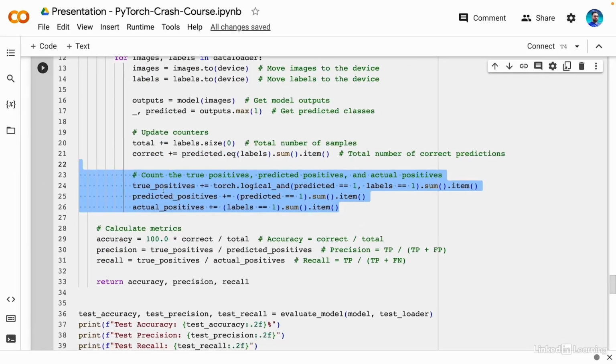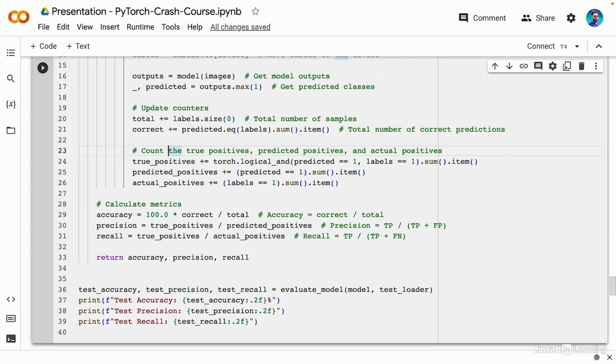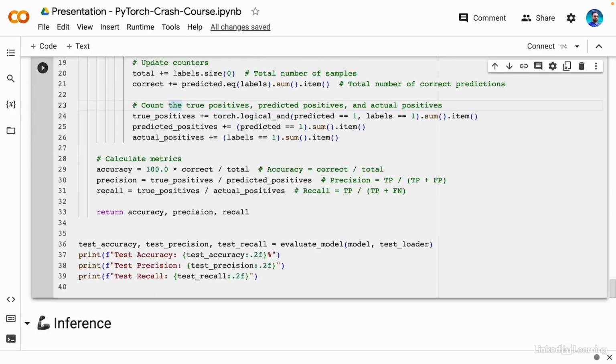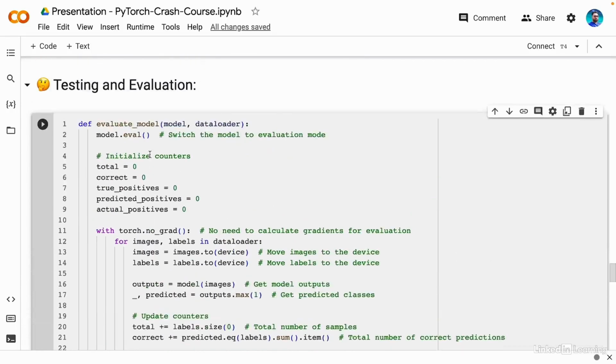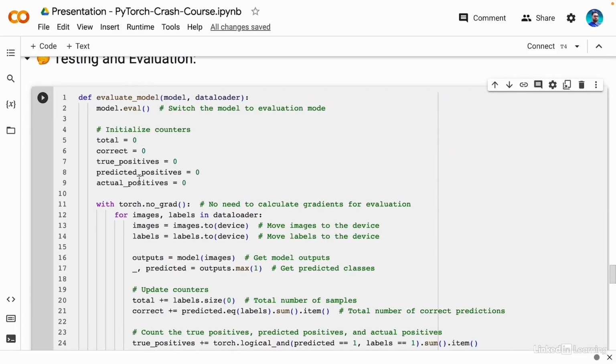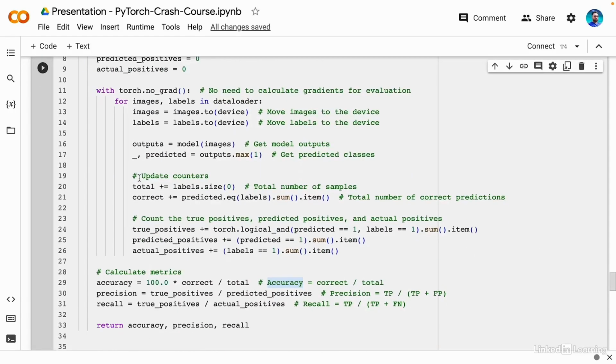These lines are going to help us calculate the true positives, predicted positives, and actual positives for the purpose of computing precision and recall. And then we are going to finally print the metrics to the console. So typically, we're going to call this function with testing data. The calculated metrics are going to be printed out, and that's going to give us insight into how well the model is performing on the test set.